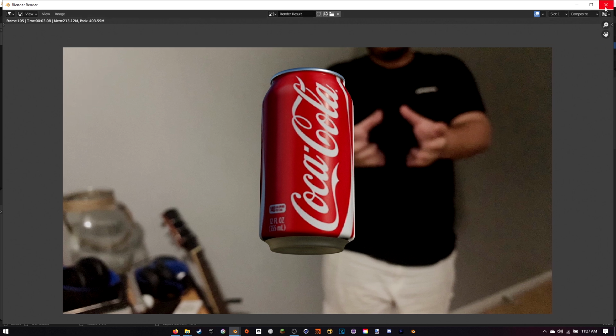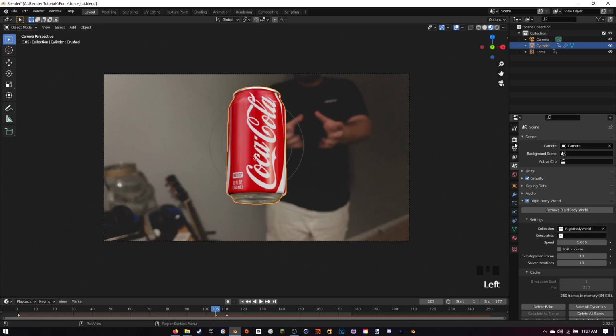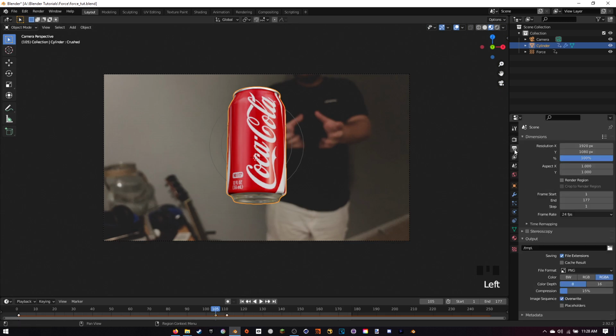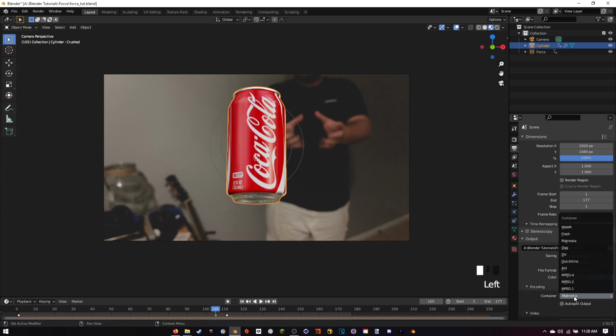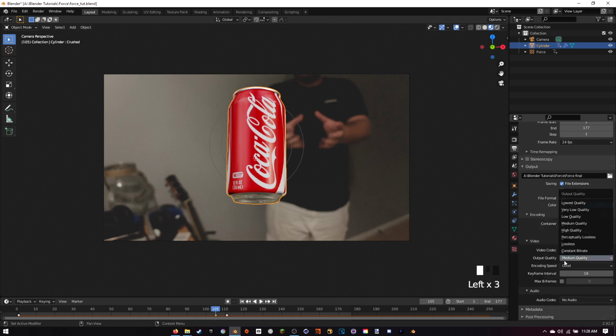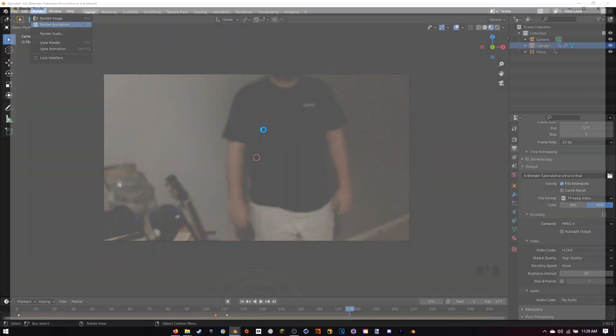We can go ahead and render this out because this is looking pretty good right now. So to do that, let's come back to the layout tab again. We can come up here to the output properties and come down here. Now, because this renders out so quick, I'm actually going to save it as a movie clip. So let's go ahead and save that. Once you set your file location, we can change the file format to FFmpeg video, encoding to MP4, and then I like to set my output quality to be high. Once you have all of that, we can go ahead and come up here and render our animation.